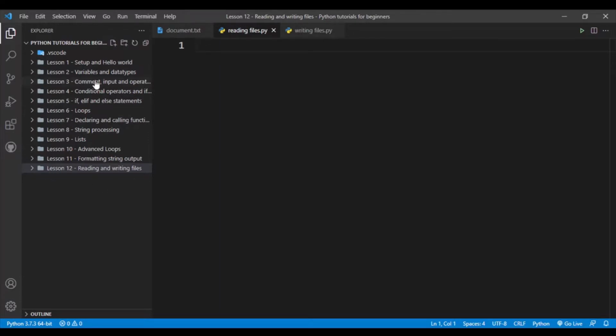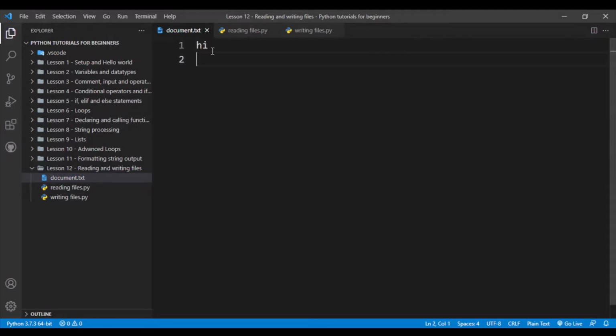Over here, you can see my file explorer in VS Code, and in my lesson 12 reading and writing files folder, I have three files. I have reading files.py and writing files.py, so I'll be writing Python code in these files. And this is the document.txt file, which is a text document. I currently have nothing written over here, but let's just write a few words.